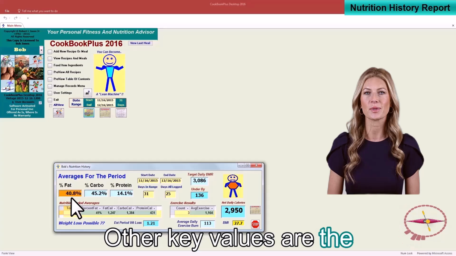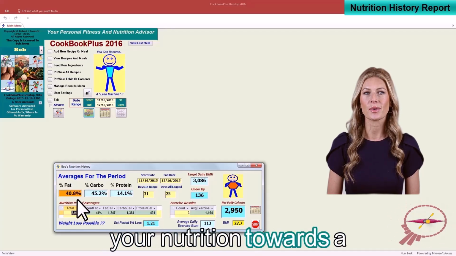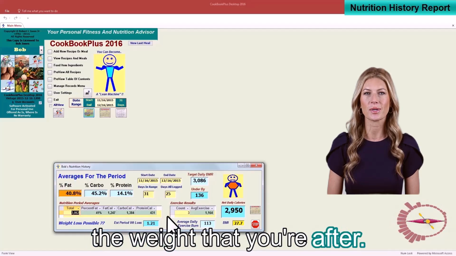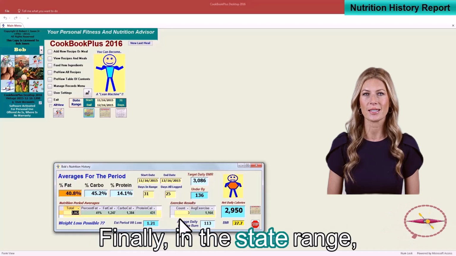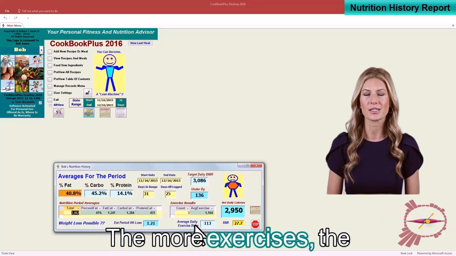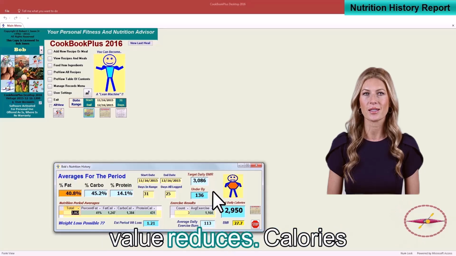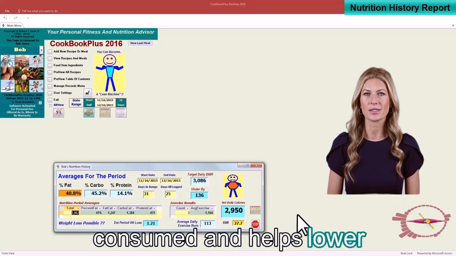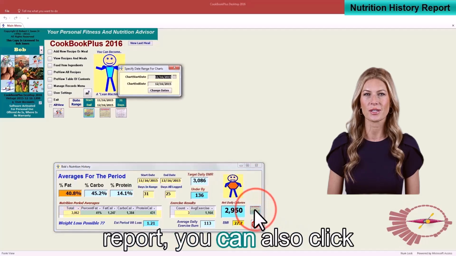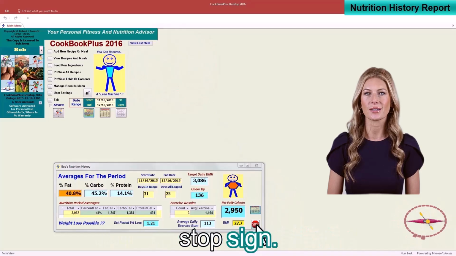Other key values are the percents for fat, carbo, and protein. You want to try to drive your nutrition towards a lower amount of fat on average because it will help you achieve and maintain the weight that you're after. Finally, in this date range, there were very few exercises accomplished. The more exercises, the greater the average daily exercise burn will be. This value reduces calories consumed and helps lower net daily calories. When working in this report, you can also click this button to change the dates here. Again, we'll close with the stop sign.